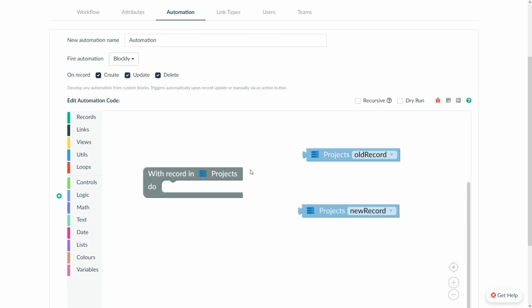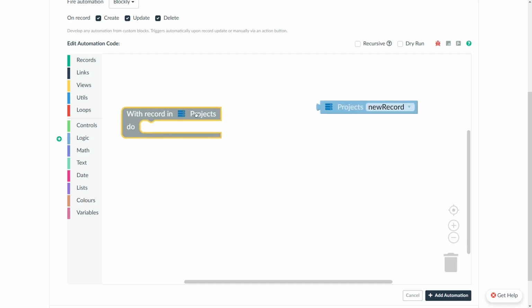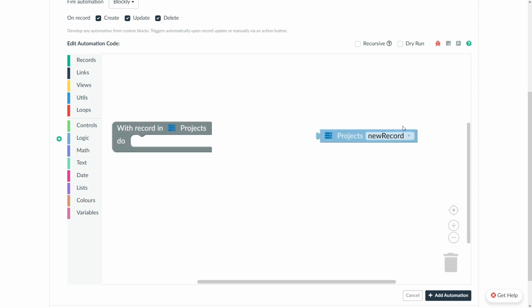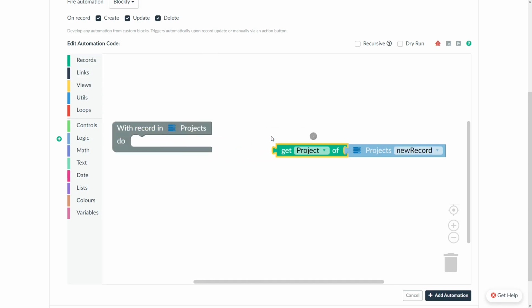Let's create our first rule. We will create a rule that sends an email every time a project is completed. We should start from the record block. And we will use the new record block, because every time a record in the projects table updates, we want to check if the completed attribute of some project changed to the done state. So we will connect the record block to the getter and get the completed attribute value.